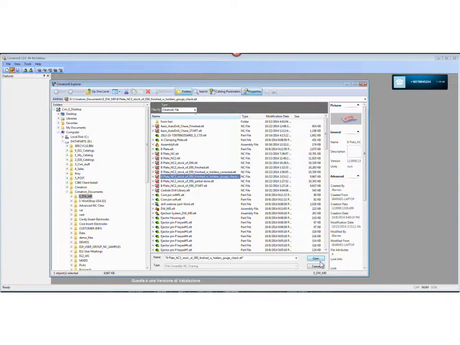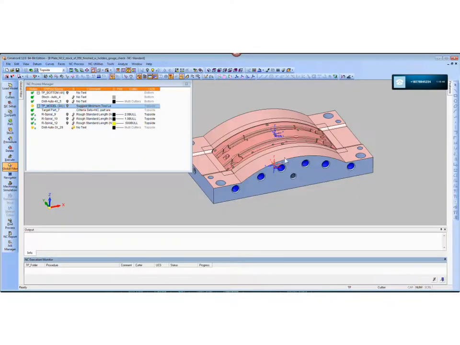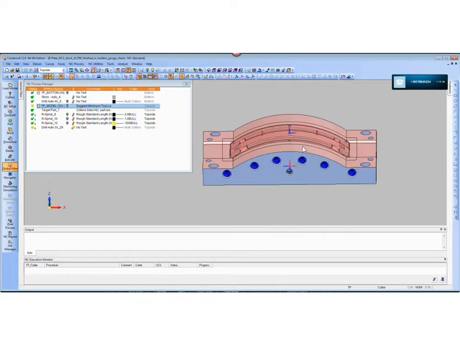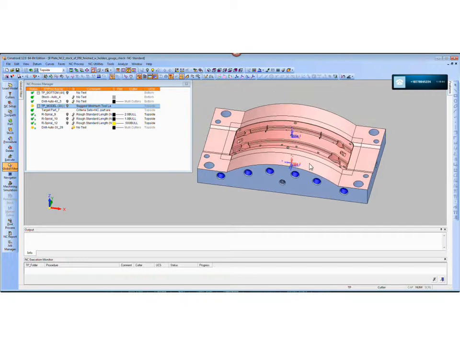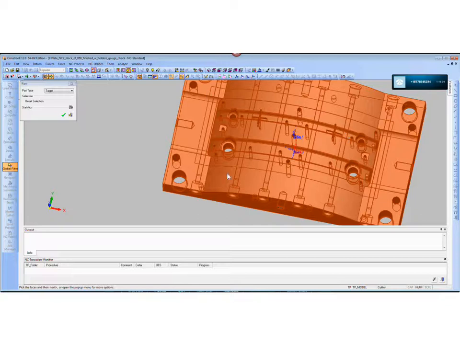All right, and this is actually a little mistake that I made earlier that worked out nicely. Let me show you how I screwed up. We define a target part, and we say this is what the job is supposed to come off the mill looking like at the end of the day. And I accidentally grabbed one of my cap surfaces as my target part.